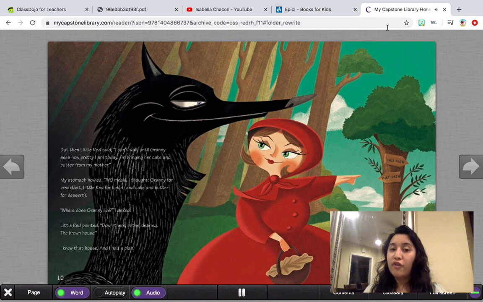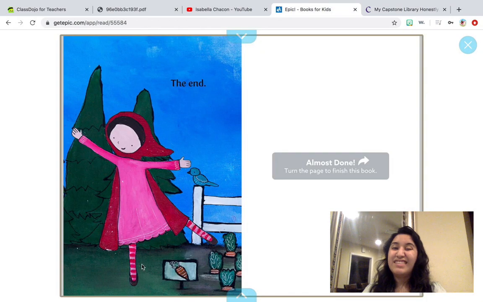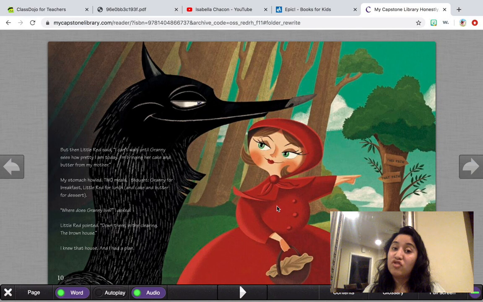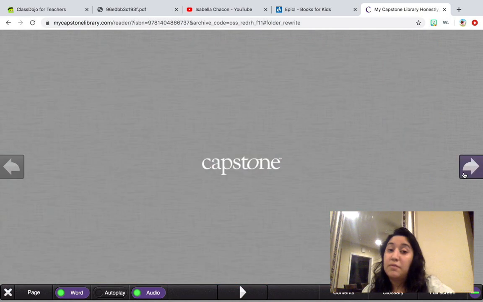Oh, so far this story seems the same as this story. He's distracting her. But I think the only thing that's different between this story and this story is that the wolf is a vegetarian, but he's so hungry that he's thinking maybe I should eat Little Red Riding Hood because I'm just so hungry. I haven't eaten in weeks.